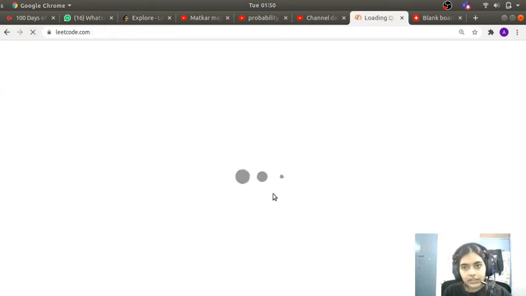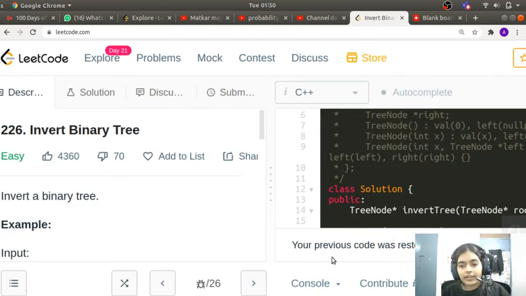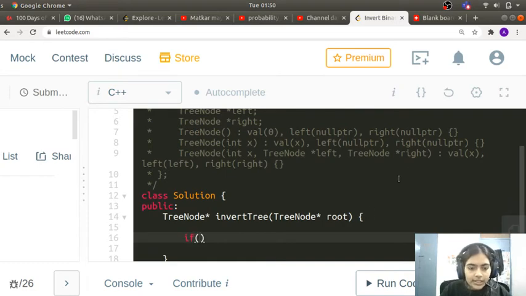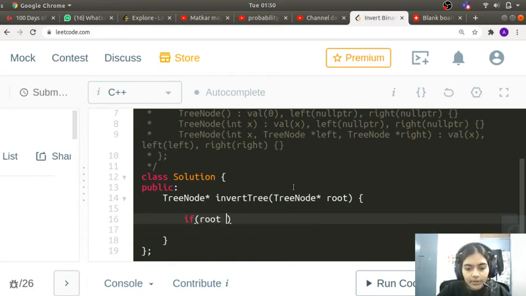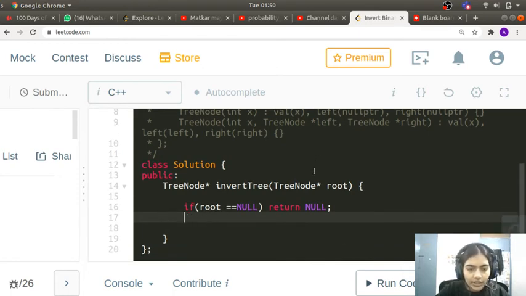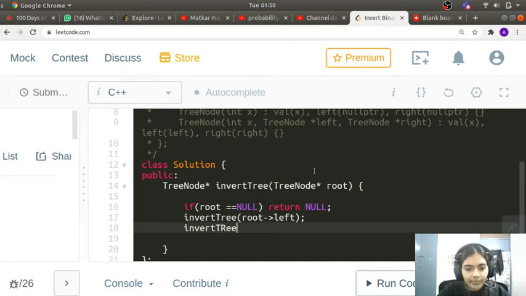I will just refresh it once and I will start writing this code freshly. So let's get started. If root is equal to null, we'll check that condition, then in that case we can just return null. Otherwise what we will have to do is call this function recursively on our left and right children. So invert tree of root's left and invert tree of root's right. So this is what we will have to do, and then we can move forward.